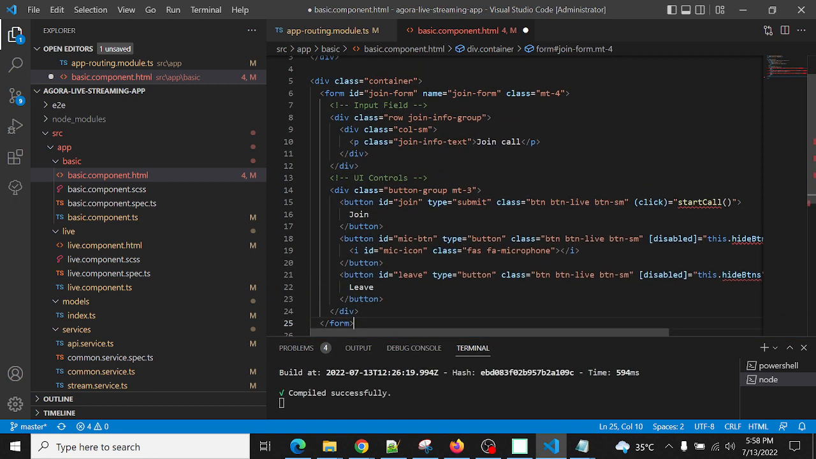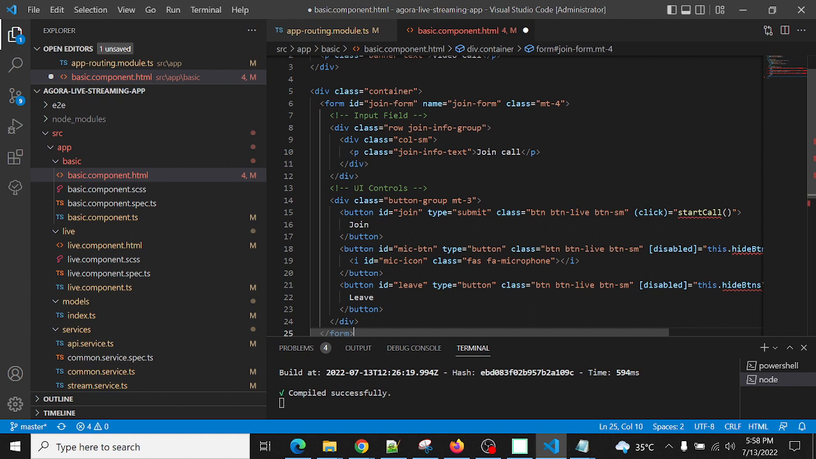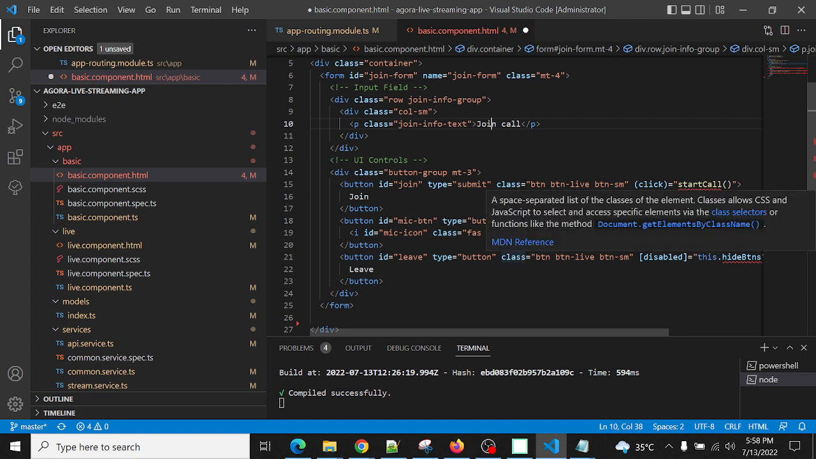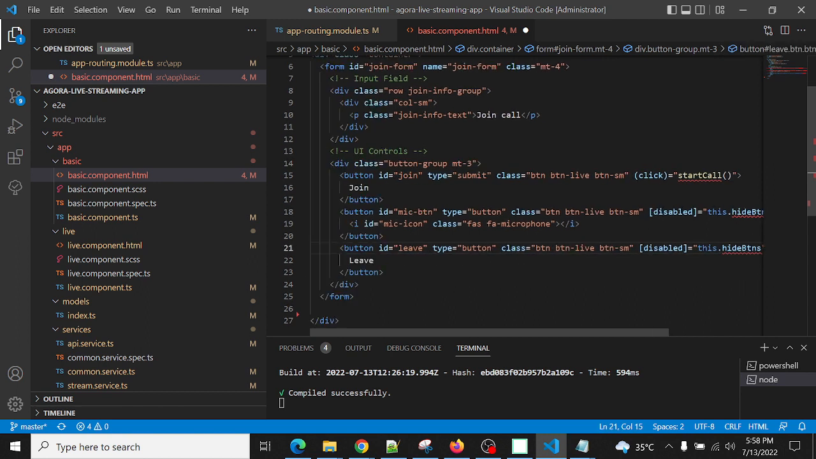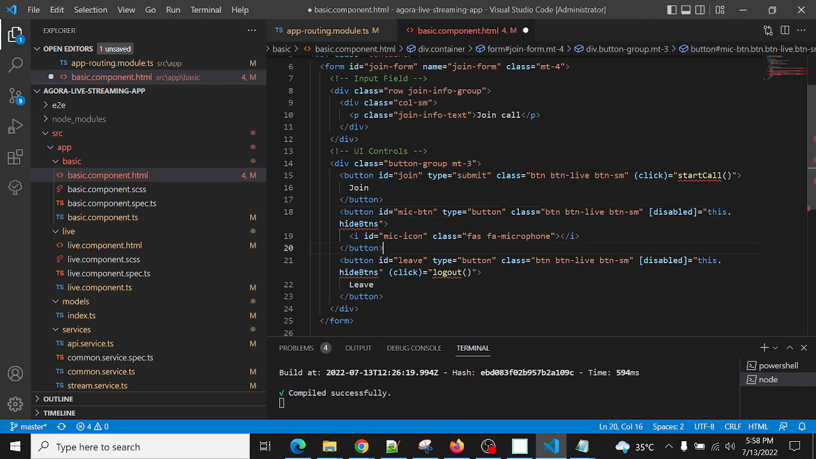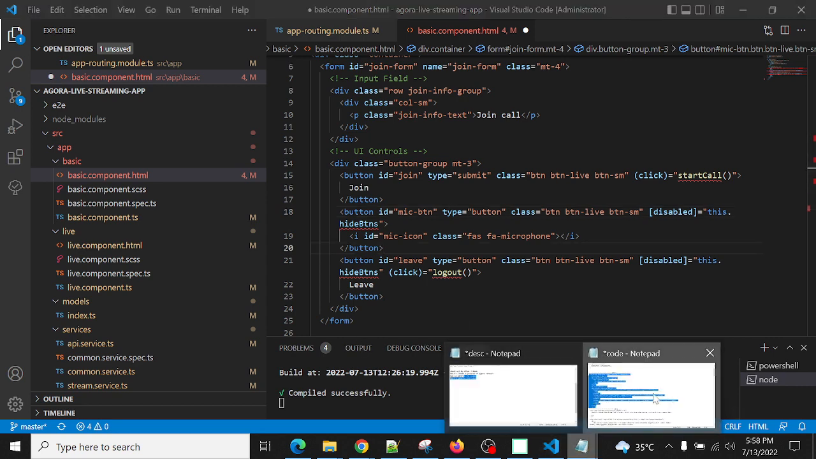So this is a join component. Here we have added a basic thing like a join call. This is a simple text, and here we have added a button with which the user can join the call, and here we have added a button with which the user can leave the call, and nothing else.